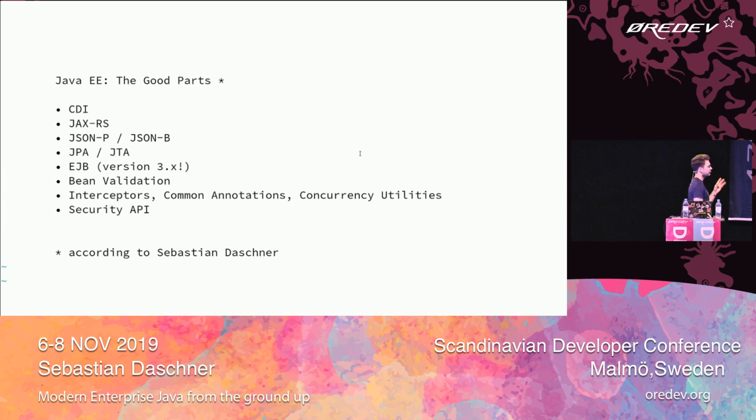CDI, you might have heard of this, a very powerful technology for injection and for building up components. JAX-RS, we're going to have a look at that: RESTful web services, how to use it. JSON-P, JSON-B, I'm pretty sure you're familiar with these terms. JPA, JTA for transactions. EJB, but only in the latest version, version 3, not the old stuff. So EJB includes some somewhat reasonable technology that is still useful, and then a few other things.